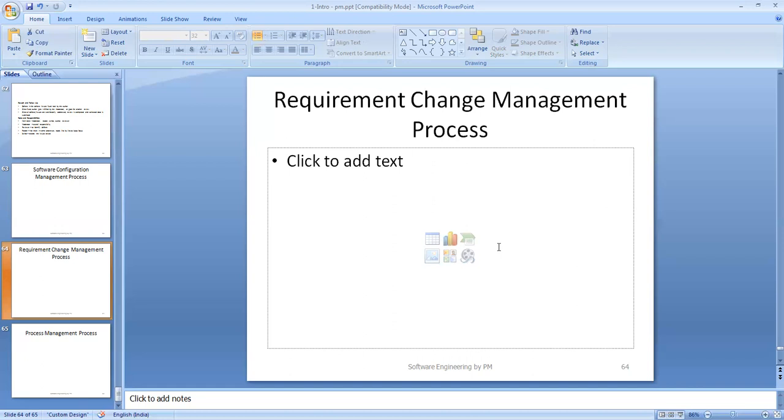So this requirement change management process defines the set of activities that are performed when new requirements come up. What are the activities that should be performed? Some of the activities are to log the changes, that is, note down all the changes that are being brought in. Then you do the impact analysis on the work product.